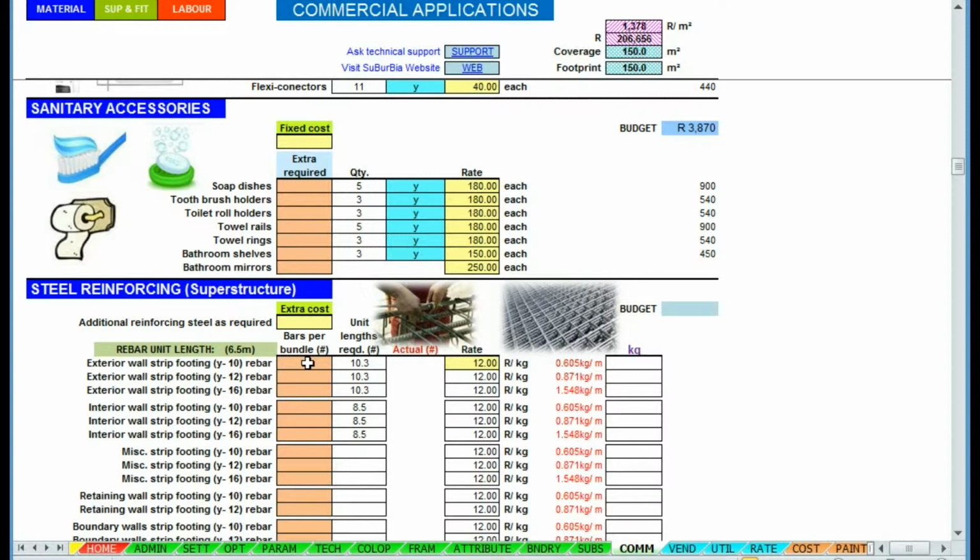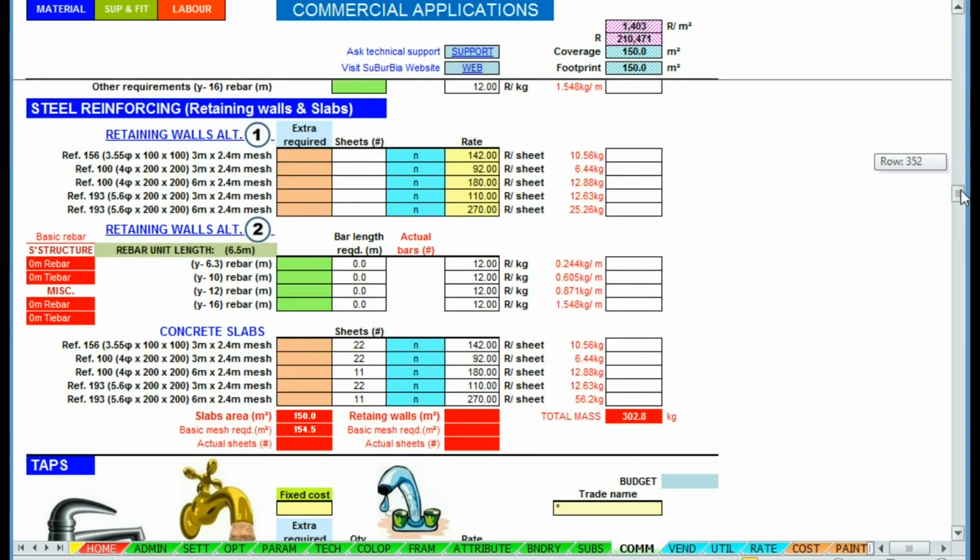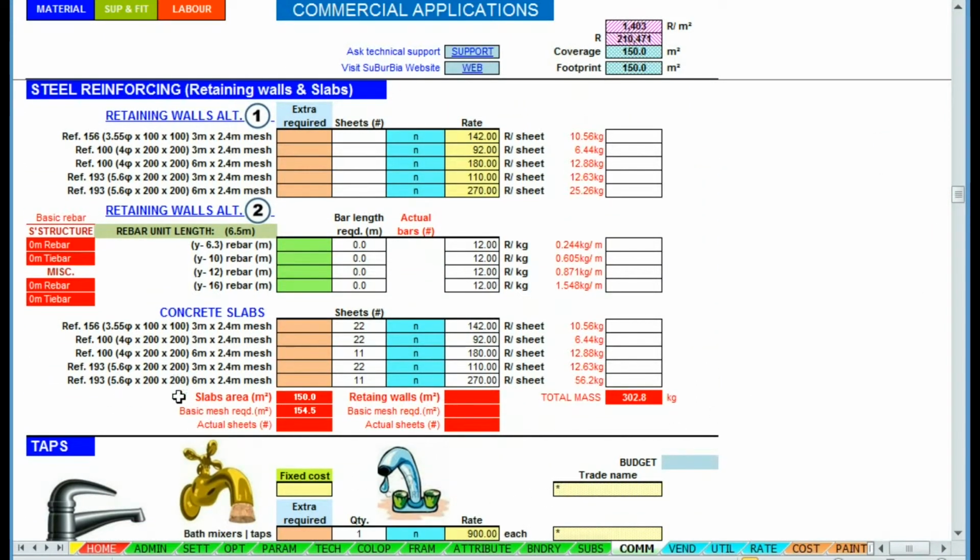The strip footing may need reinforcing. Let's select 10 millimetre rebar and put 4 strands in a box structure. We'll do the same for the internal walls. Let's go to the floor slab. Let's select the mesh that we require there. We've got a reference 100, 6 by 2.4. Let's select that one.